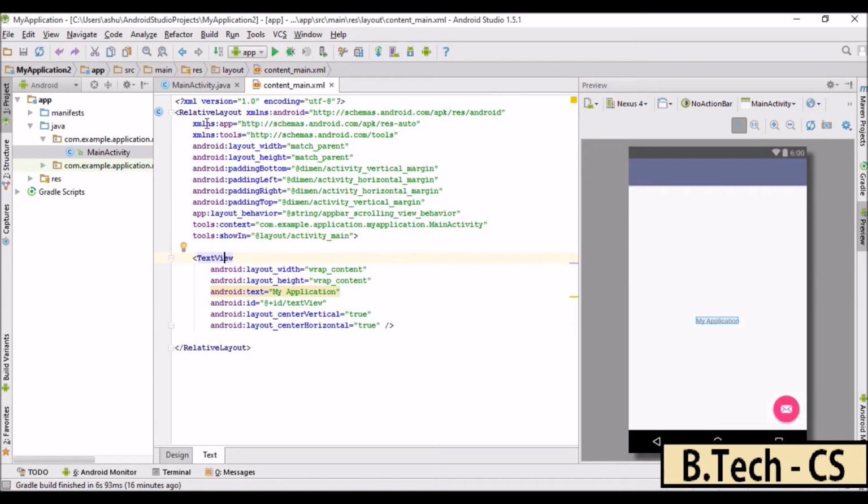Now this code right here, which is used in order to add some content to your screen, is called XML, and if you have a basic idea of HTML, then XML is easier for you to understand. If you know the basic HTML tags, it would be easy for you to grasp the concepts of XML. Basically these tags right here, for example, this text view tag, is an XML tag which is used to define a text view.